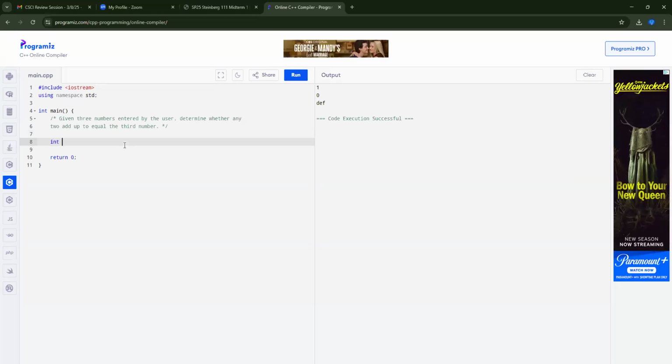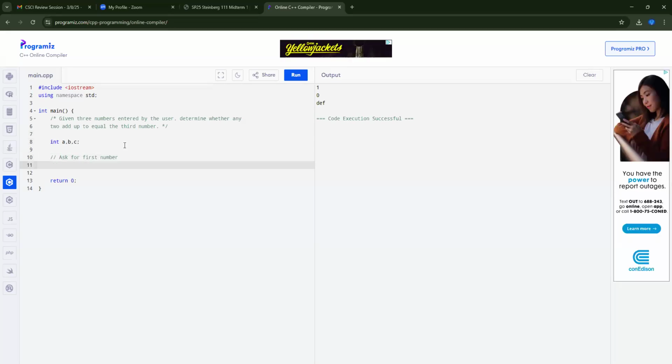So we're going to declare 3 numbers. And let's say A, B, C. Right? And let's ask the user. So let's first ask for the first number, right? So this is an example of some type of program, a question that'll show up on the exam. You're going to be given this type of prompt, and you're going to be told to fill in the code. So we've got int A, B, C, ask for the first number, cout, enter first number, right?